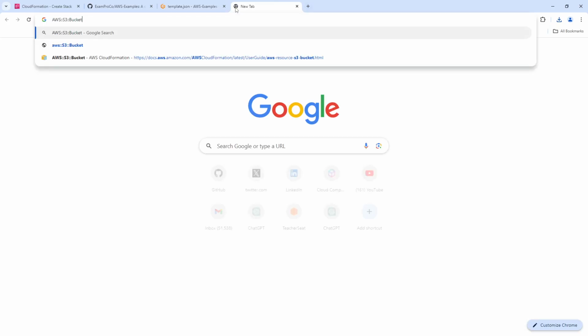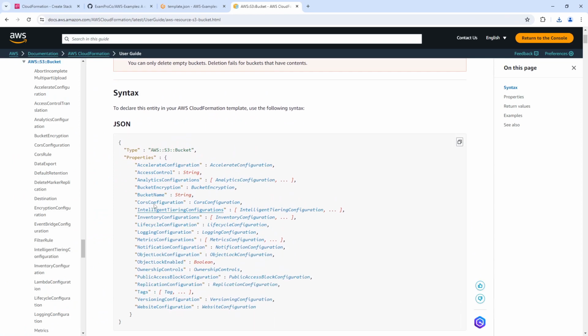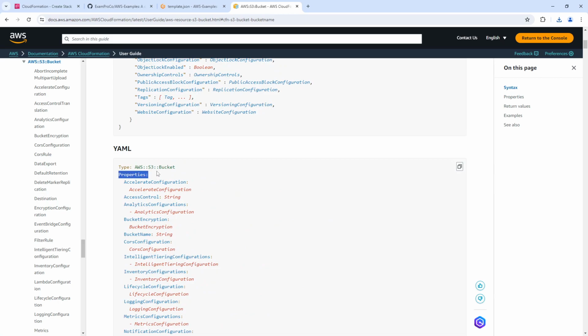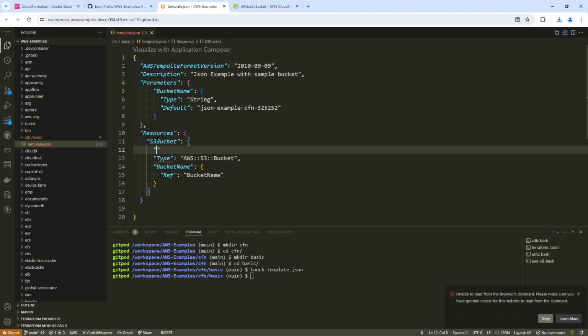I'm going to go ahead and grab that type. And we'll go over to CloudFormation here. And it'll tell us what the parameters are. And so if I got it wrong, it says bucket name there. But you know what's wrong is that I was supposed to wrap this in a properties. So that is our problem here. We're supposed to have properties here.